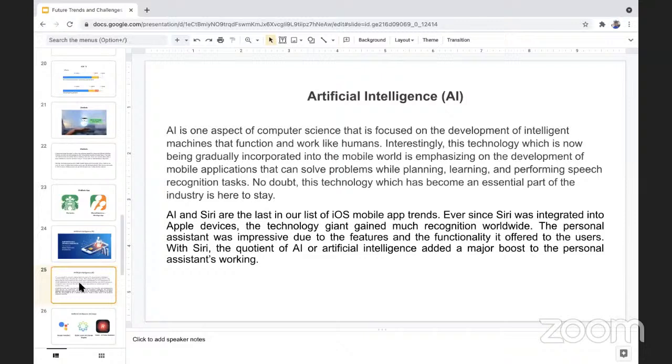Ever since Siri was integrated into Apple devices, the technology gained much recognition worldwide. The personal assistant was impressive due to the features and functionality it offered to users. With Siri, the question of AI, artificial intelligence, added a major boost to the personal assistant's working. I know you all know about Siri.